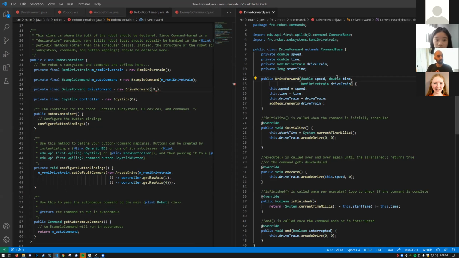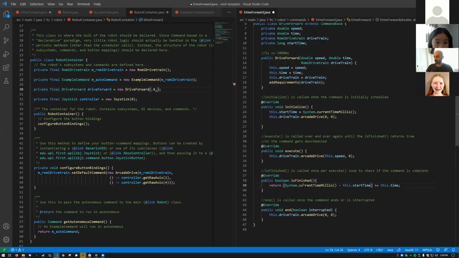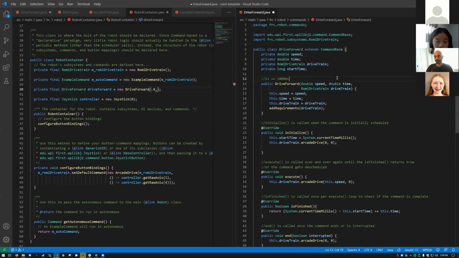Sorry, it does need to be multiplied by 1,000 because it's time in milliseconds. So if we wanted to drive forward for 1 second, that would equal 1,000 milliseconds. So you need to think of it in milliseconds, since we're doing this comparison, current time millis, in milliseconds. Does that make sense?